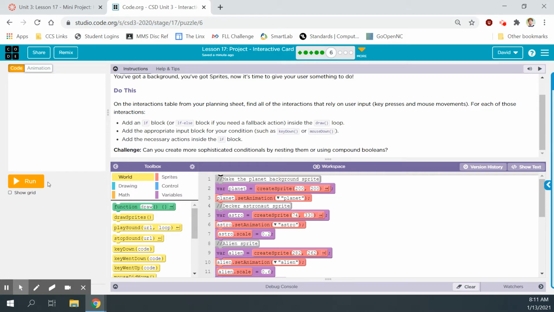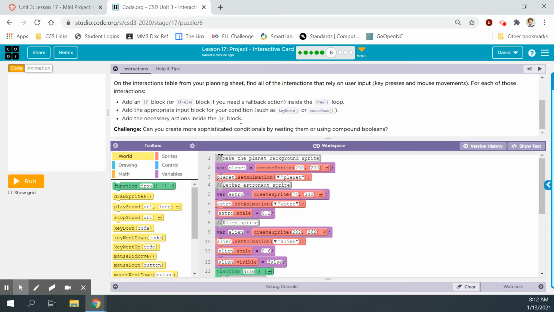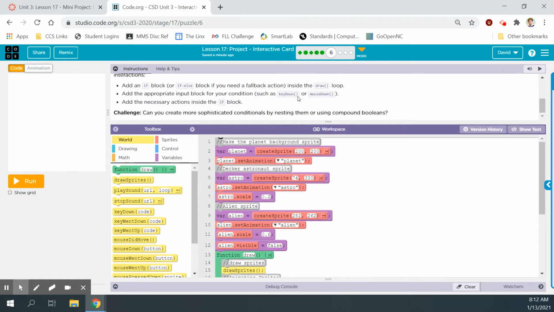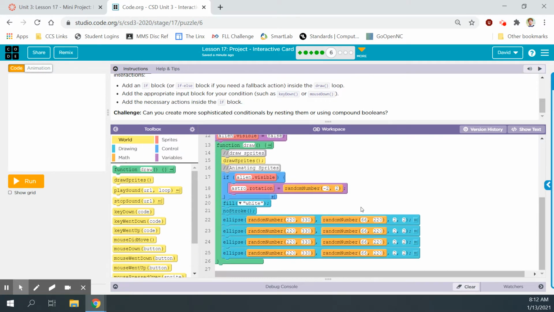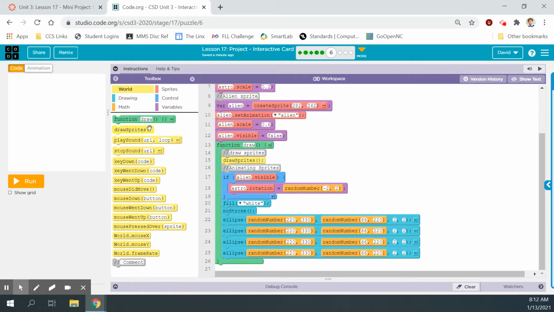So I think, let's see, interactions table, fallback action. Add the appropriate input block for your conditions, such as key down or mouse down. Add the necessary actions inside the if blocks. Challenge: can you create more sophisticated conditionals by nesting them or using compound booleans? I don't know, can I? All right, let's go down to our draw loop in our code.